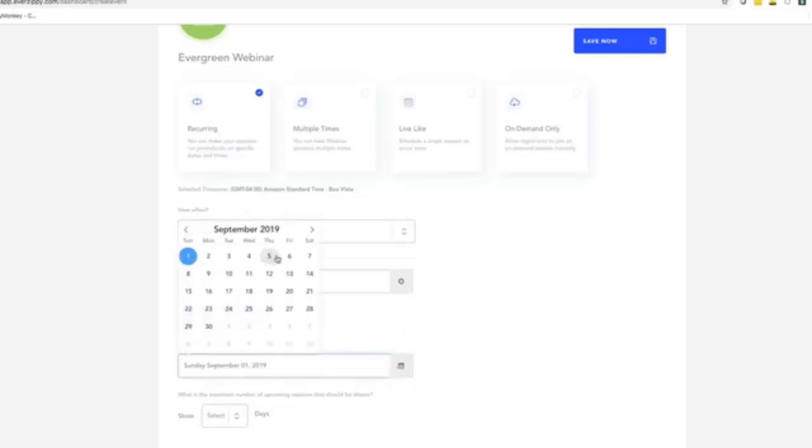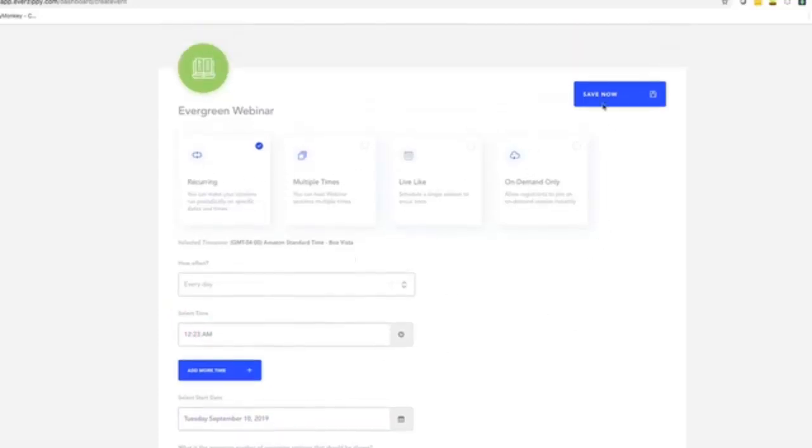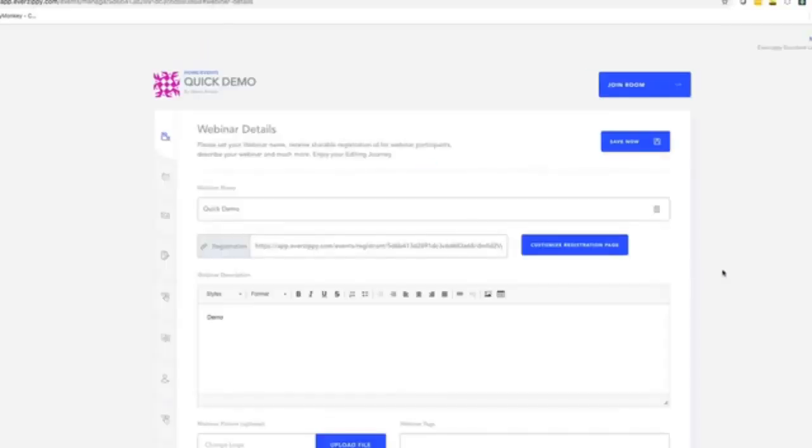For example, okay, I'm going to go here with September 10th, and then you can also choose how many days you want to show. And again, here you just pick which one you want. I'm just going to go with the recurring one right now, just as an example. Now I can click here on save now. Okay, now it's going to save. It says here, alert, your video is being cooked. Thank you for your patience. I click here OK, and that is the simple setup process.